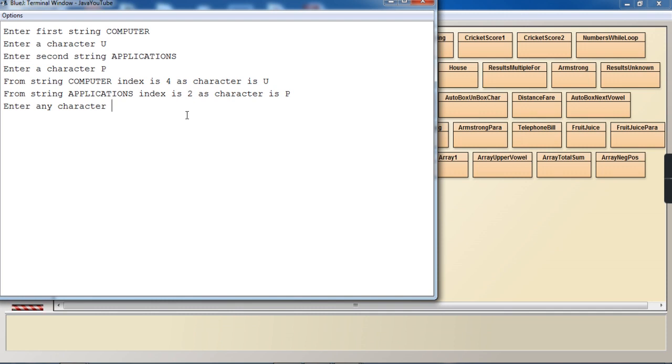And entering the character, let us say this time we are entering T. T is entered, so it is telling you false, computer does not start with T. Of course, the first letter of computer is C, so it is not T. So it is saying false, computer does not start with letter T because the first character is C.